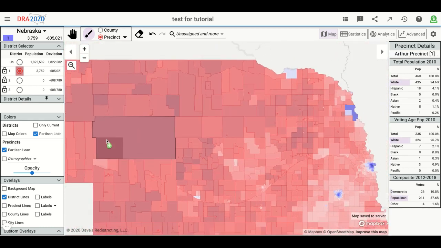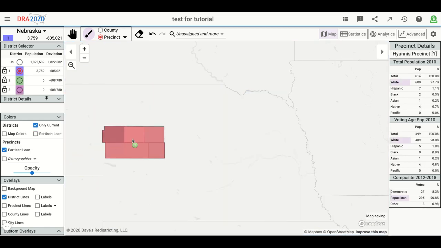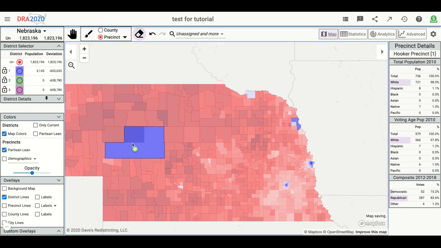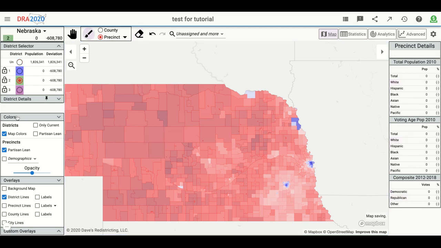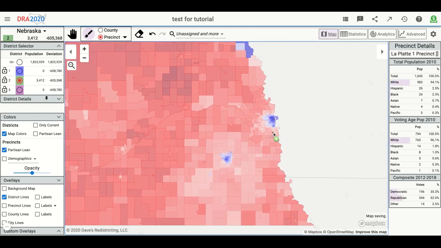If you just want to look at only the current district, you can just click "only current," and it'll show you literally only your current district. So now I'm just going to go to map colors, and we're going to get rid of this, because we're going to start out by gerrymandering this Nebraska map in favor of the Democrats.